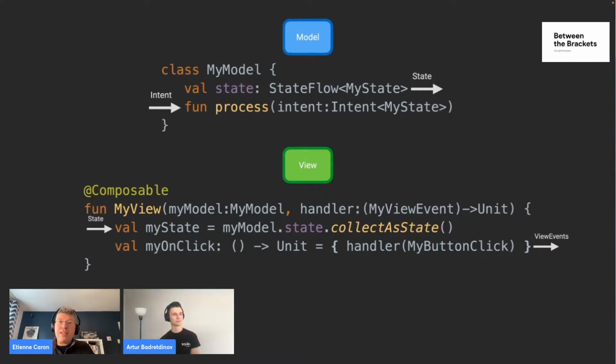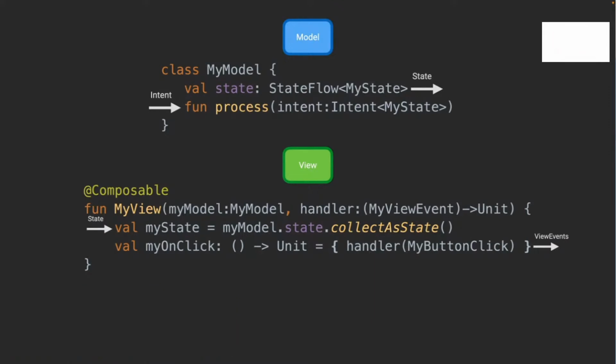And on the flip side of that, the output of the view, we have a click listener. So whenever there's a click or some interaction that happens in the view, that will be passed on to a handler that will, in this case, take this view event, convert it to an intent, and pass that on to the model.